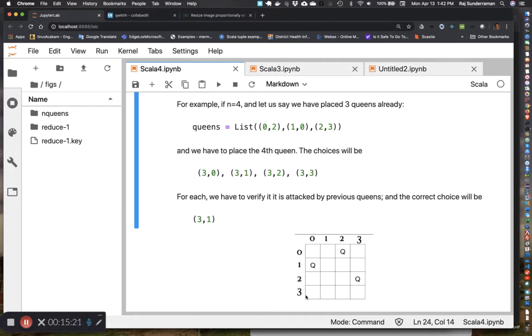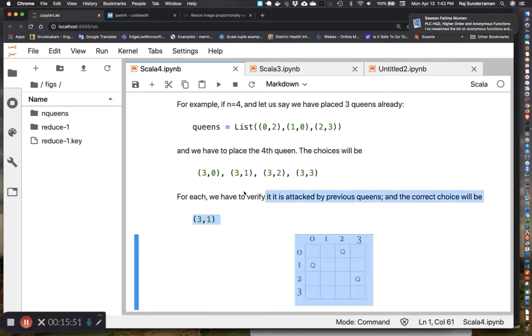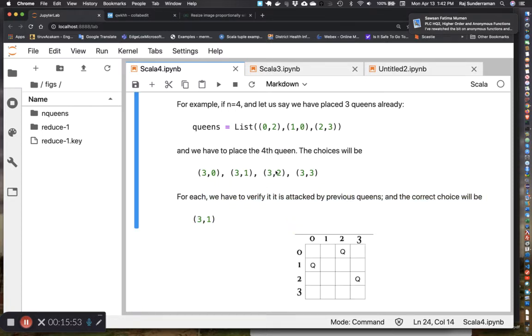Okay, so now these are the 4 positions you can place the queen in, right? (3, 0), (3, 1), (3, 2), (3, 3). So these are the 4 positions we can place the fourth queen, in row number 3. While we are placing these, we also have to verify whether that particular placement is attacked by any of the other queens. And of course you have to verify that, and if it is attacked, then that won't work. You go to the next one and so on. So you'll have to try each one of these, one at a time.